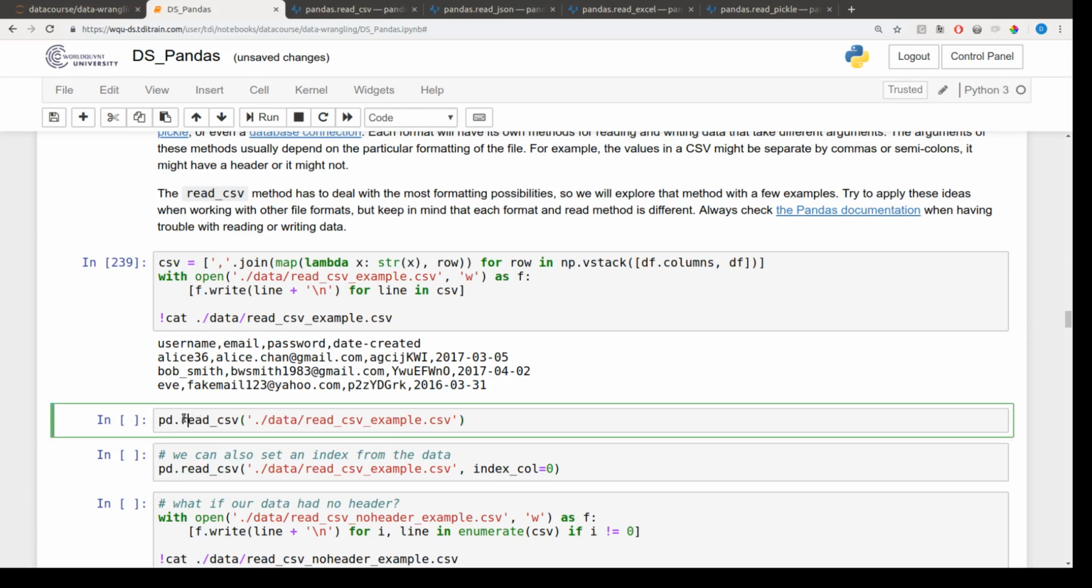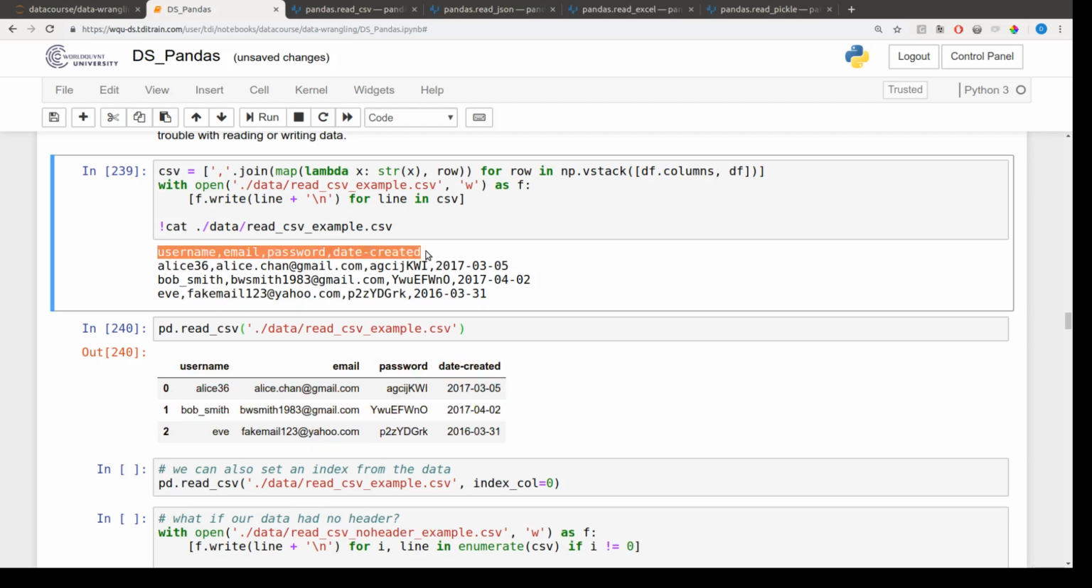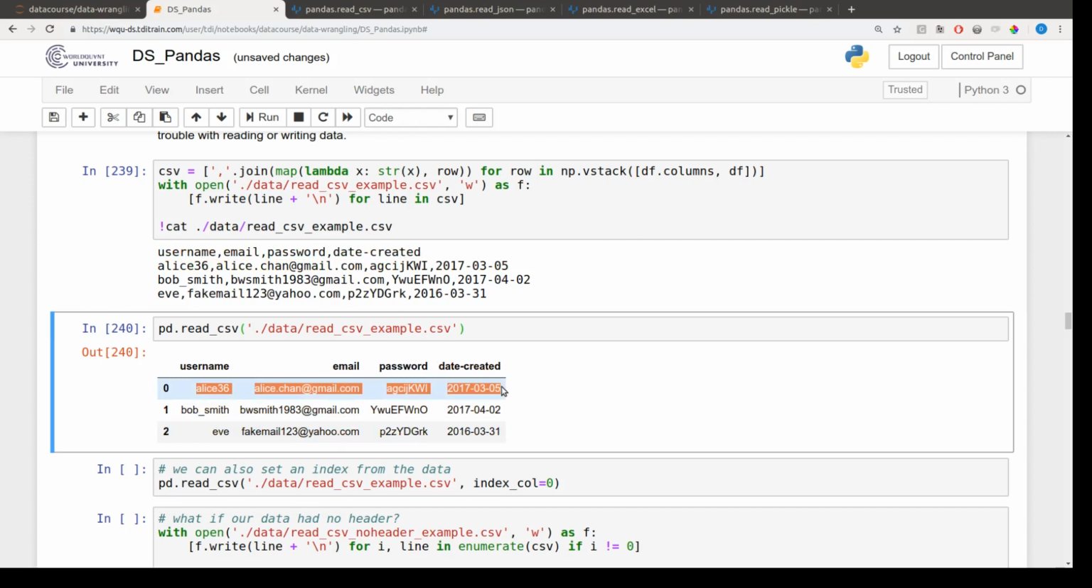If we simply call pandas.read_csv on this file, we'll get out a data frame that looks roughly like what we were working with before. Each name in this first line is turned into a column heading, a column name, and then each row is read in, split up by commas, and apportioned to the columns in order.